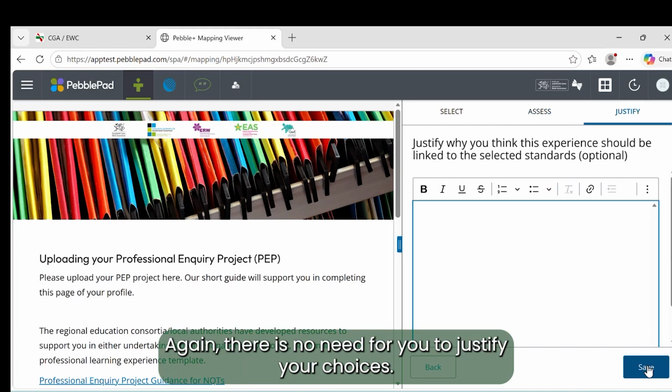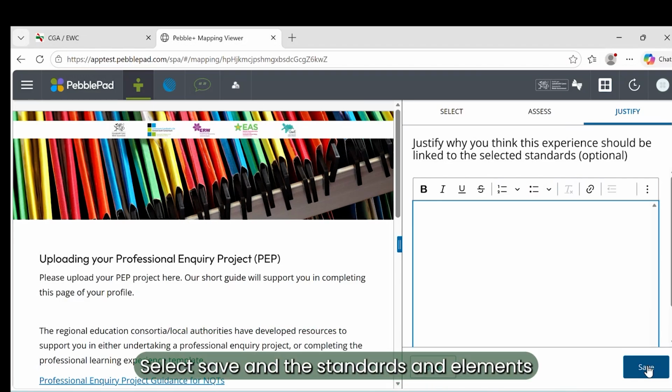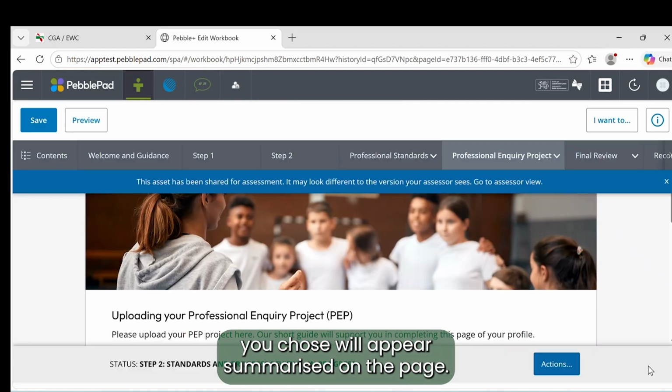Again, there is no need for you to justify your choices. Select Save, and the standards and elements you chose will appear summarized on the page.